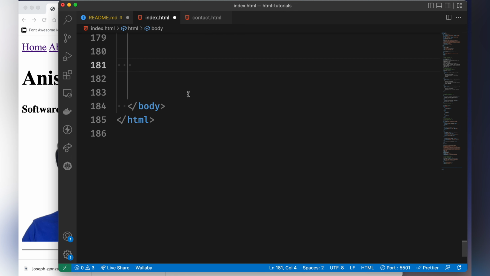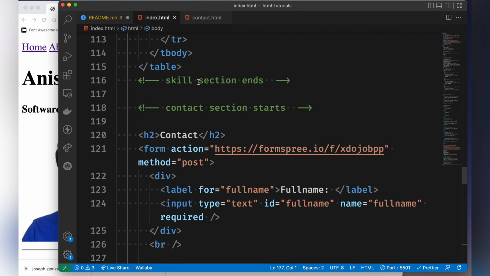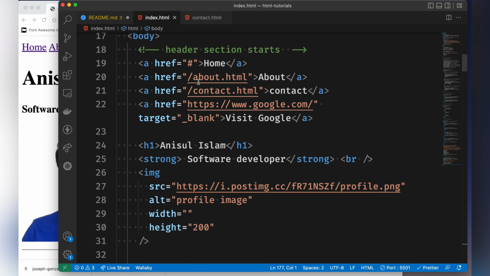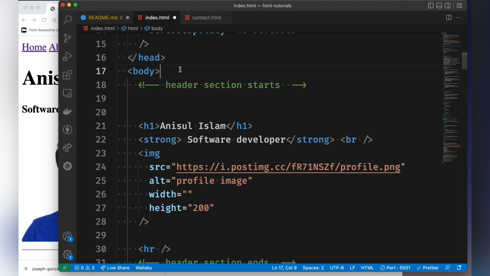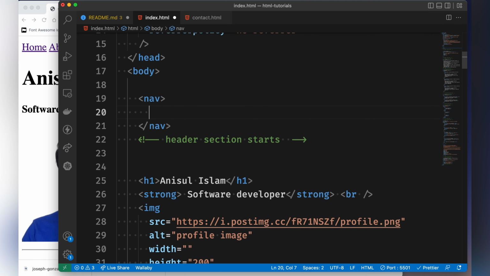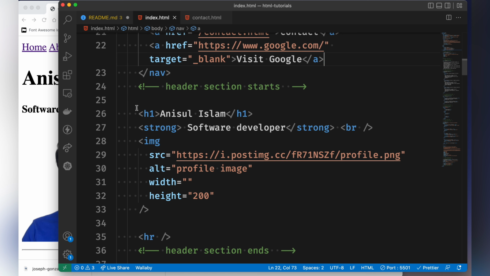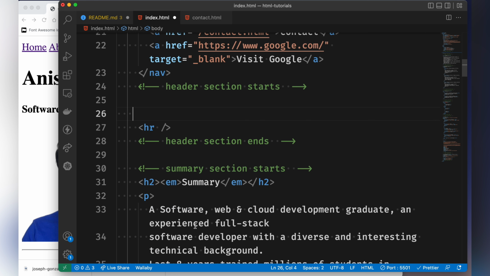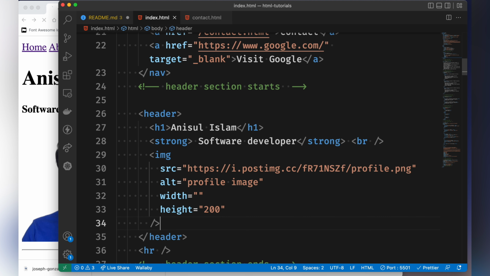So let's start applying this structure for our accessibility work. Let's go a little bit up and start applying our knowledge. These are some of the links, and I want to put all of these links inside a nav tag. So these are kind of a navbar. So I put it here inside the nav tag. Okay, so we have created our navbar. Now let's create our header. These are everything for creating our header. I will select it, create a header tag, and place everything inside the header tag.